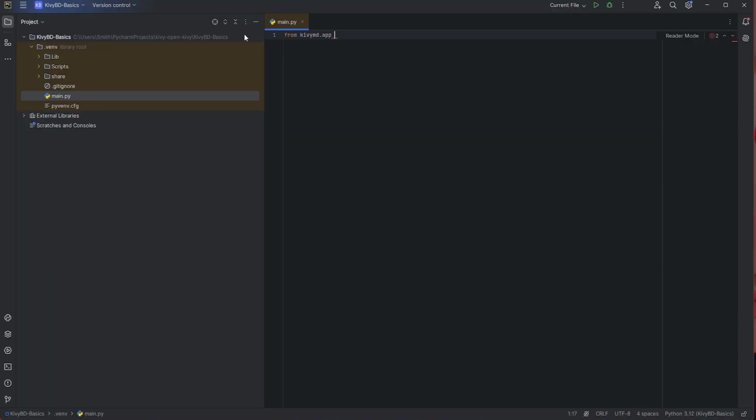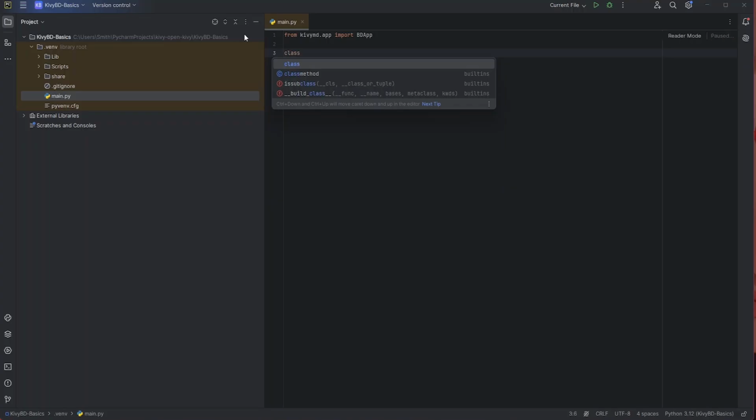So after from kivymd.app, you're going to import your app. The app which I want to create is going to have a name. Let's say I'm going to put in MD app. That is going to be the name of the app which I'm going to be using. Right after that, you want to create a class, which is going to give you a specific function, or work out properly. The first thing you want to do is create a class, because without a class, you will not be able to name that.